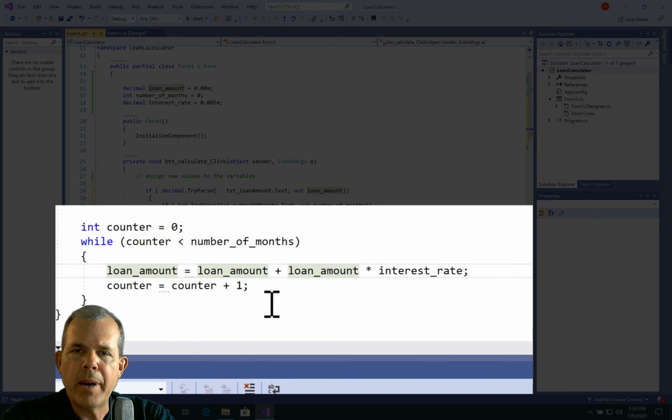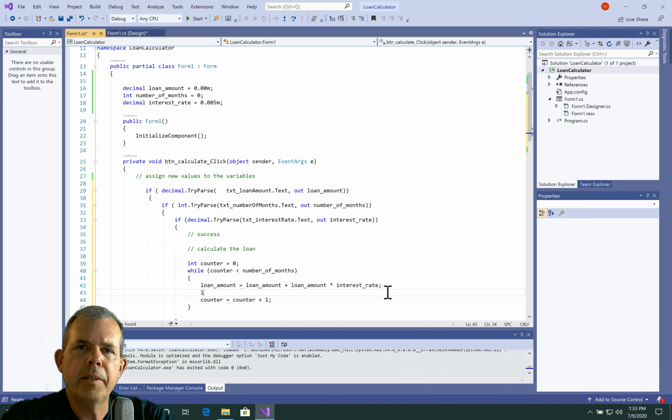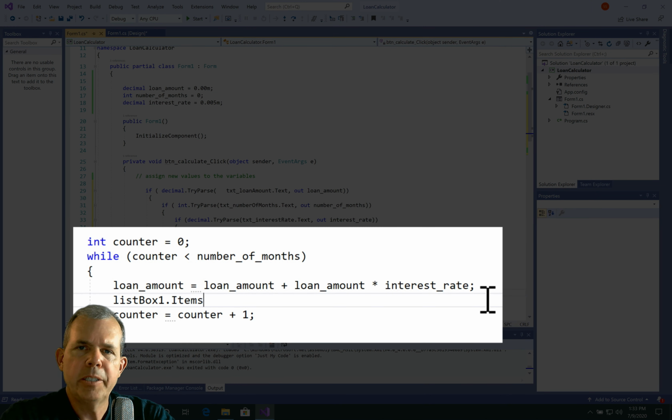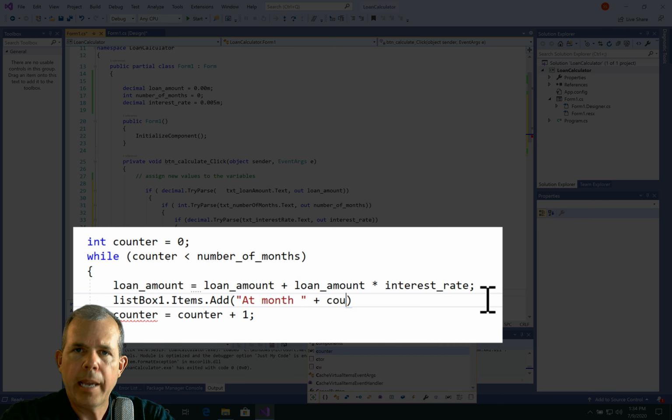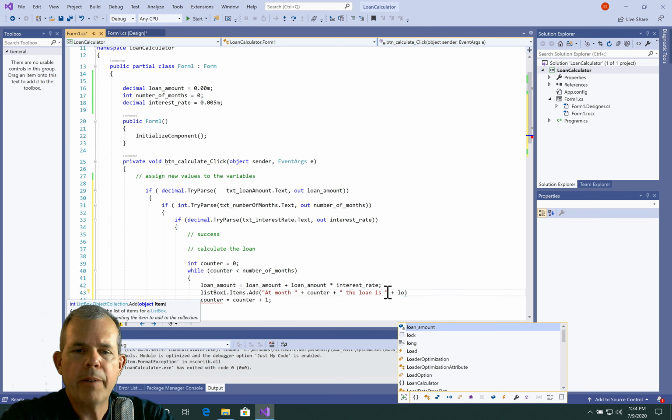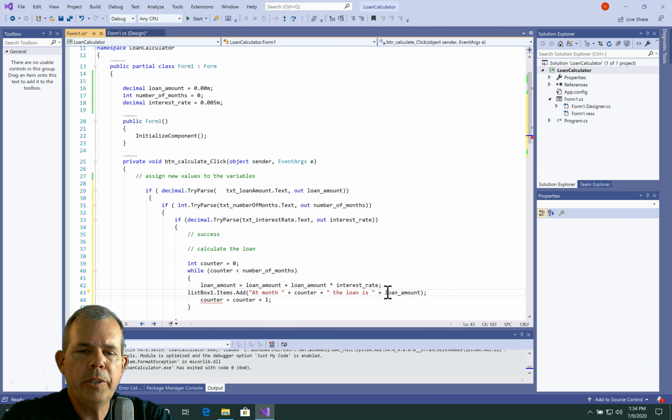Now, after the loan amount is calculated, I want to add it to the list box. So we'll have the listbox 1 item, and we'll change the items.add so we can add a new line to it. And the string is going to be at month counter, the counter variable. The loan is a certain amount. So then we have counter equals counter plus 1, and so this should add amount of money to the loan calculator. Let's try it out.